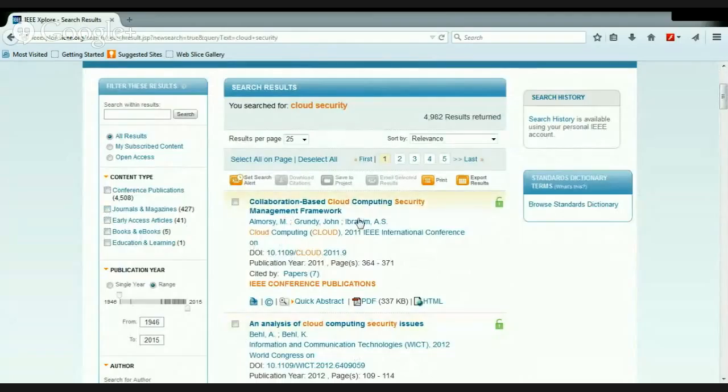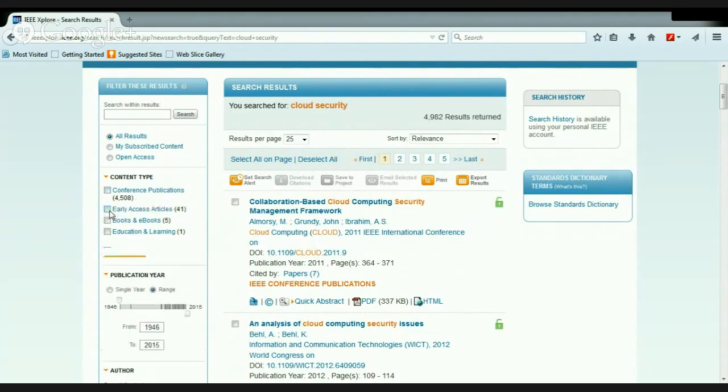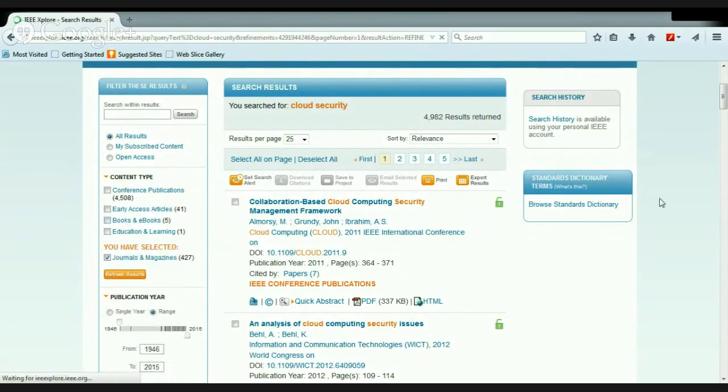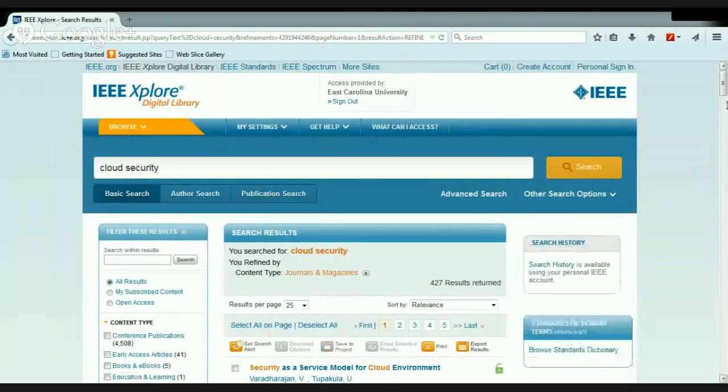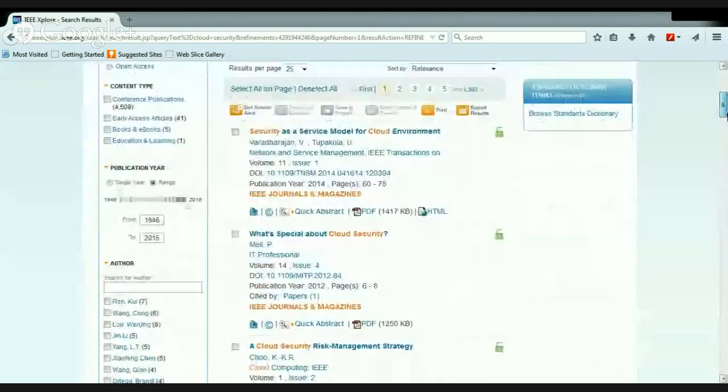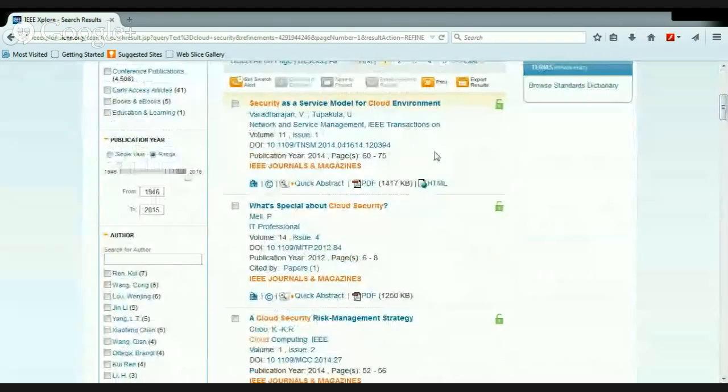Look through a sampling of what you're seeing, because a lot of the material in that discipline travels through conference proceedings. So the conference proceedings can be very helpful. World Congress conference proceedings. Don't eliminate these arbitrarily, but if you're getting too much retrieval and you just need to knock this down a little bit, you can look for only journals and magazines. Let's refresh the results. Okay. Alrighty, and now we're seeing the journal Network and Service Management, Volume 11, Issue 1.